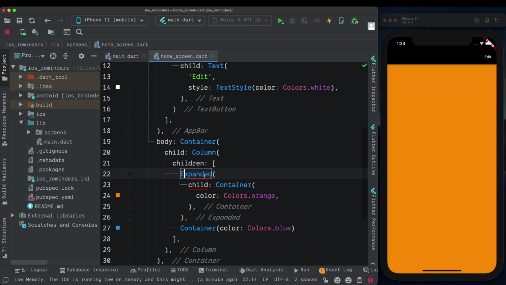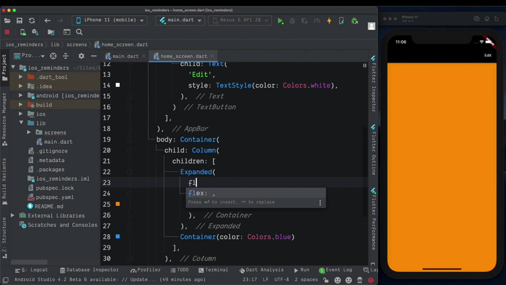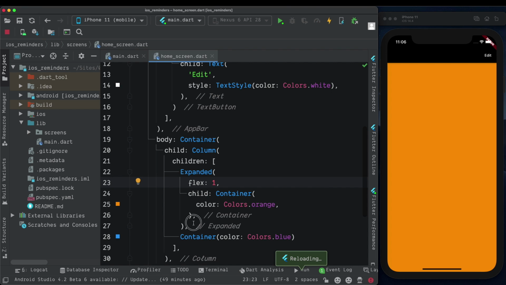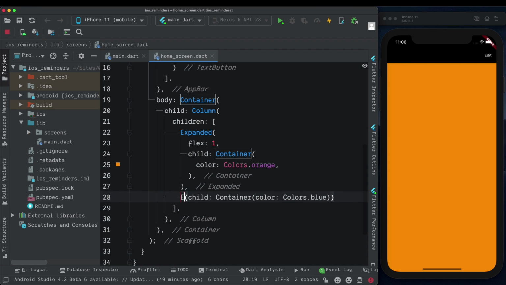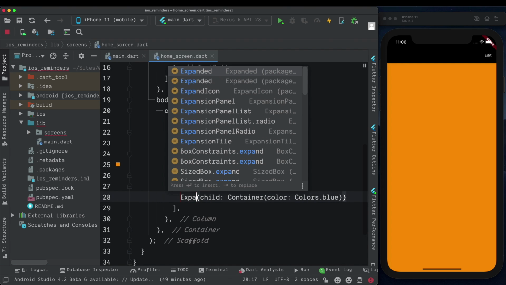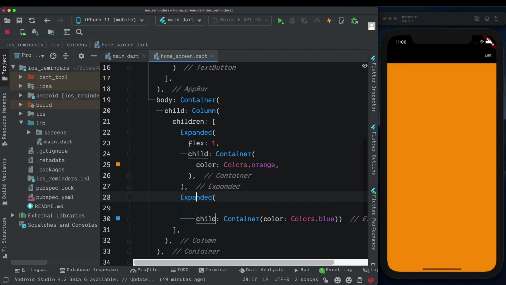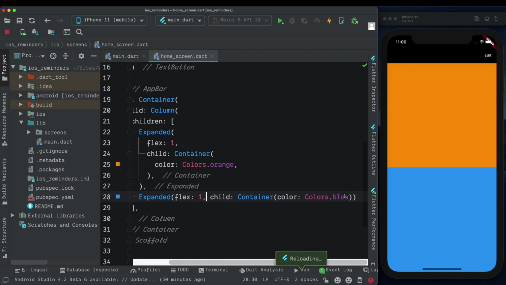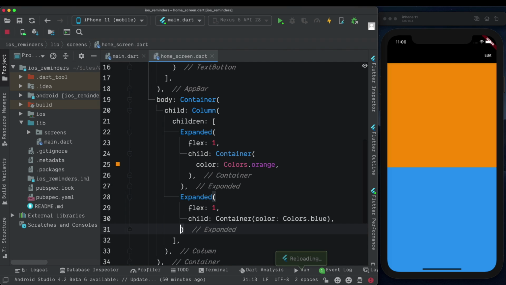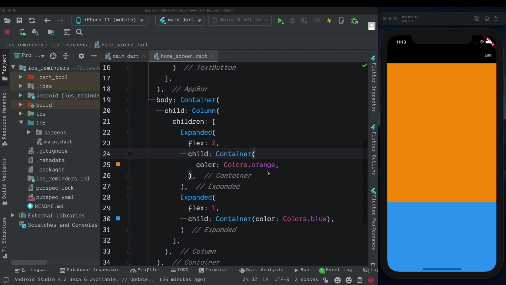So the expanded widget is similar to adding flex of 1 to a view in React Native. Now by default, expanded already has a property of flex of 1. That's why it takes up the complete space. Let's wrap this container in an expanded widget as well. And here, let's also pass in a flex of 1. And now we notice that it takes up equal space as expected. Then we can just make this 2, and we'll see that it takes 2/3 of the place. So as you can see, the mechanics of flex is exactly the same as it is in React Native.